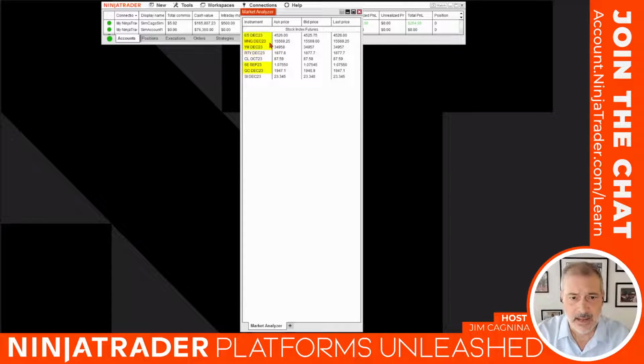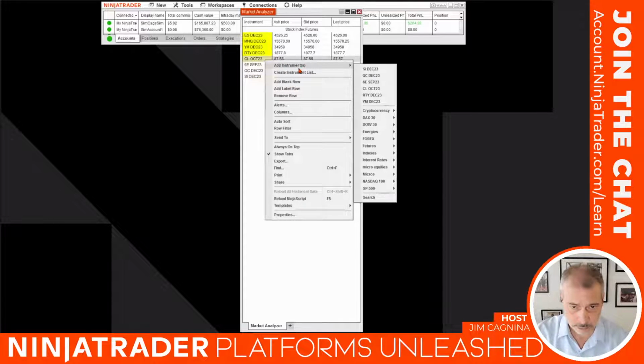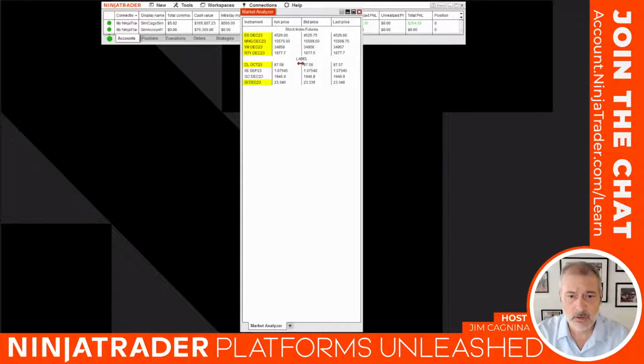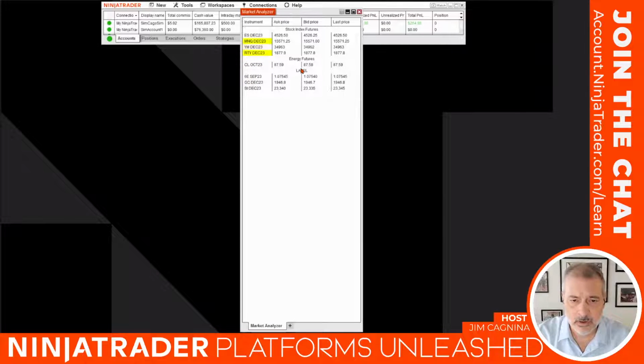Hit enter. Now I want to do another one for, we added crude oil. So let's right click on crude oil and I'll add another label row. Hit that label row, double click on the word label, and we'll type in energy futures, right? Energy futures. So now I have that bifurcated a little bit as well. Now we have a currency in here. So again, right click, I'm going to add another label row, double click, and we'll call currency futures. And in parentheses, I'm going to put Forex, right?